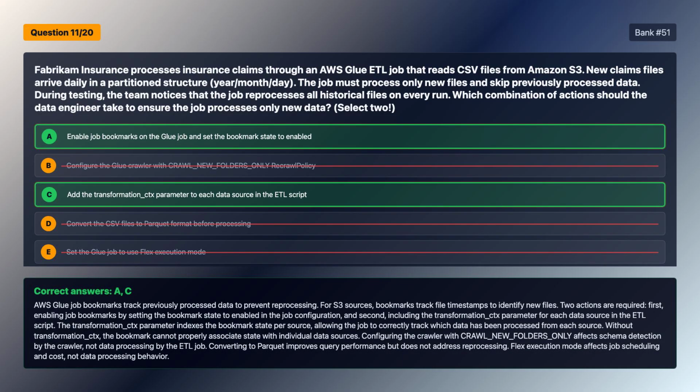The correct answers are Option A and Option C. AWS Glue job bookmarks track previously processed data to prevent reprocessing. For S3 sources, bookmarks track file timestamps to identify new files. Two actions are required. First, enabling job bookmarks by setting the bookmark state to enabled in the job configuration. And second, including the transformation_ctx parameter for each data source in the ETL script. The transformation_ctx parameter indexes the bookmark state per source, allowing the job to correctly track which data has been processed from each source. Without transformation_ctx, the bookmark cannot properly associate state with individual data sources.